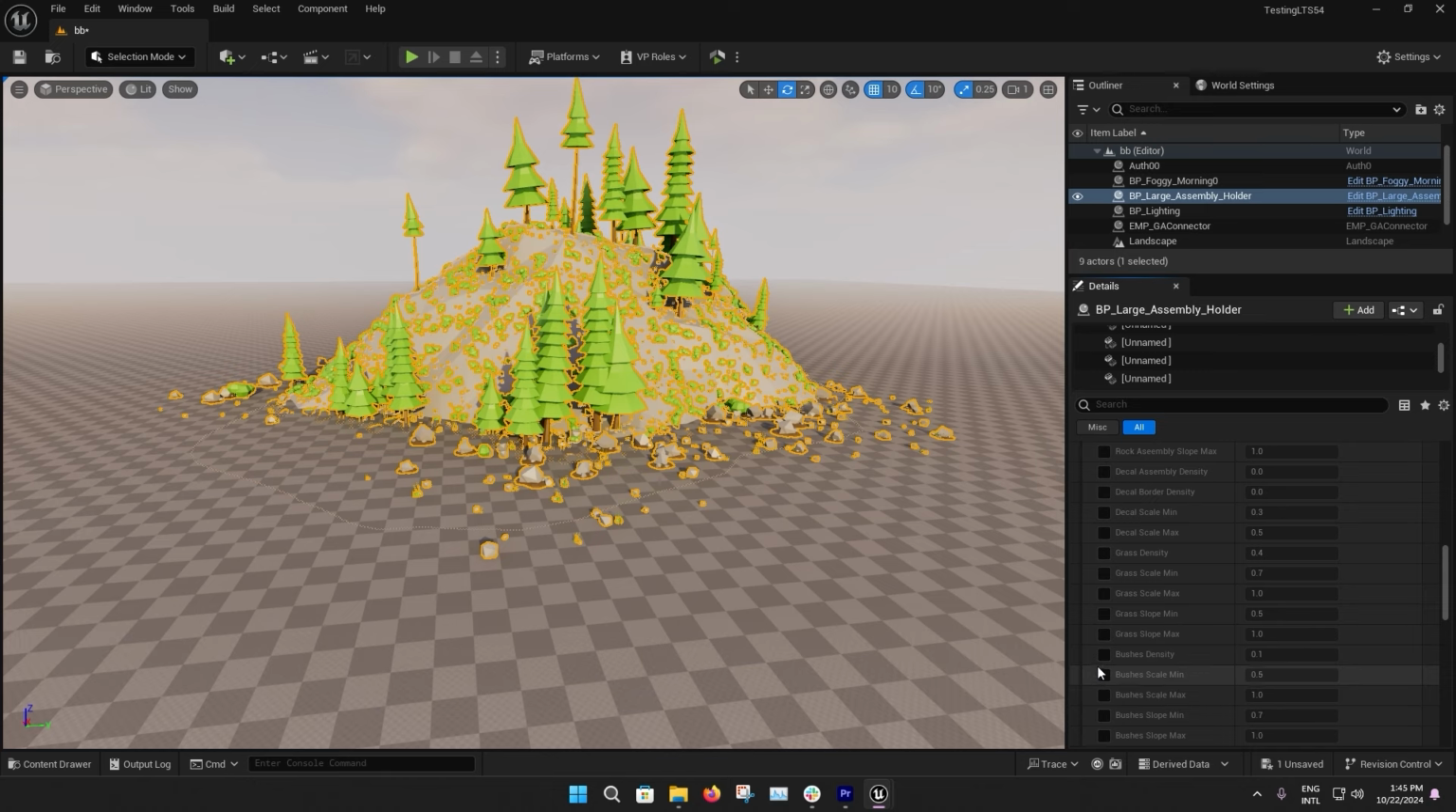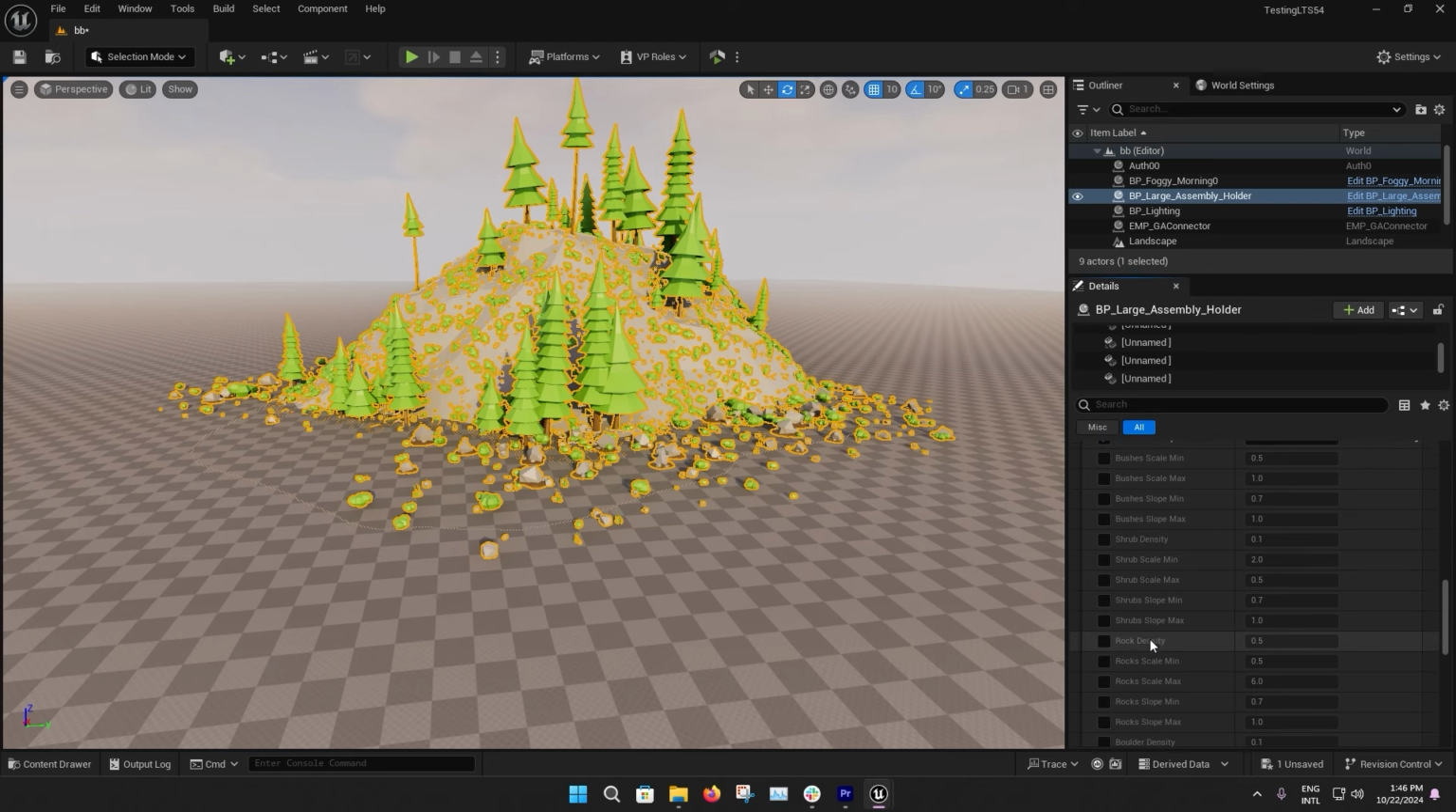And you do have slope control as well. So if your assembly is placed on a more rugged landscape, then you can control where these meshes spawn based on the slope angle.